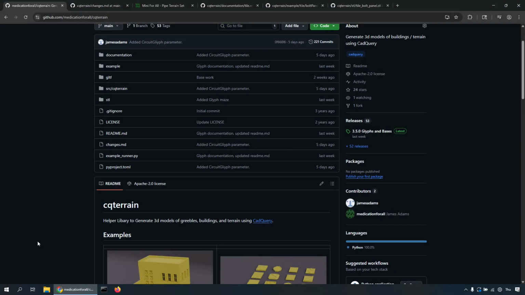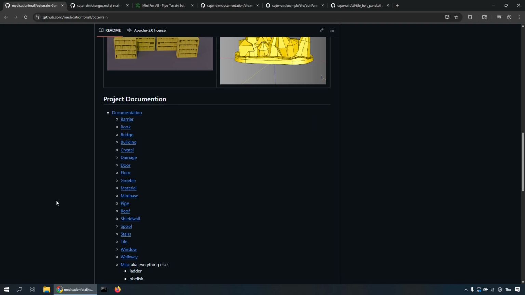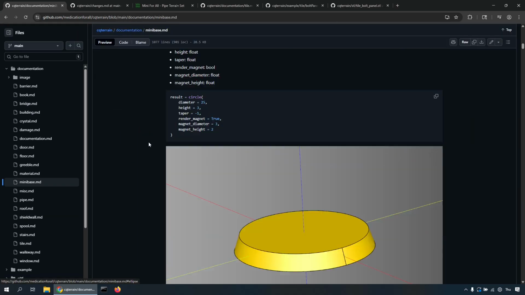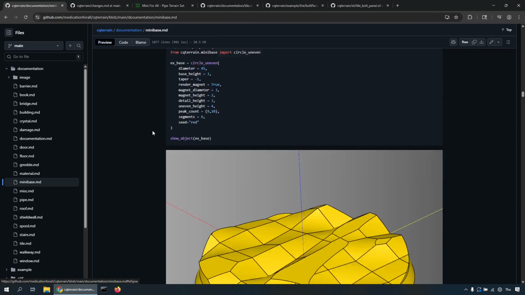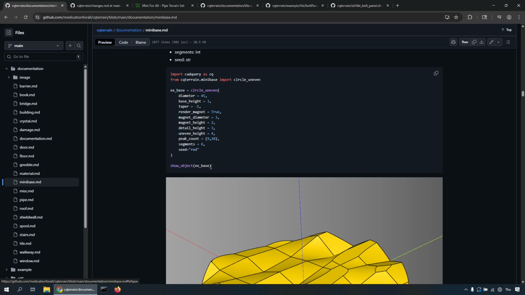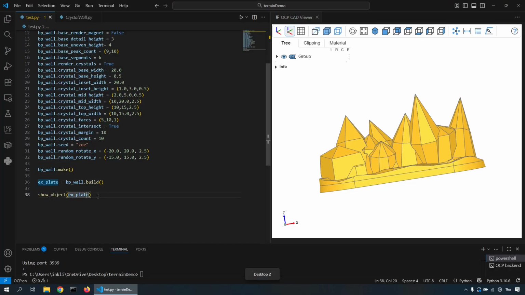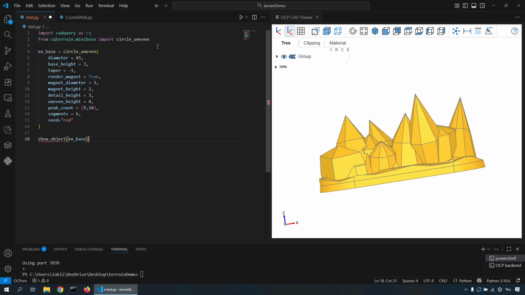As a demonstration, we're going to pick some documentation to poke at. Minibase. Let's grab one of these. These should be a little bit easier and friendlier for me to run right off. So, circle uneven. Let's just grab this code, copy, and paste it.